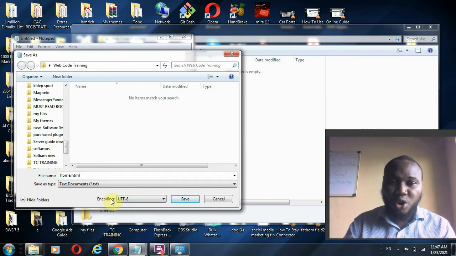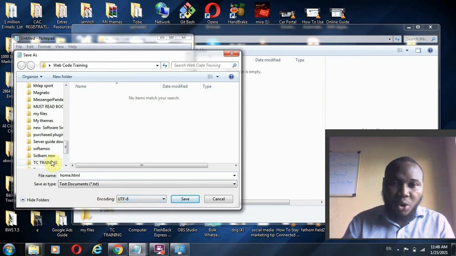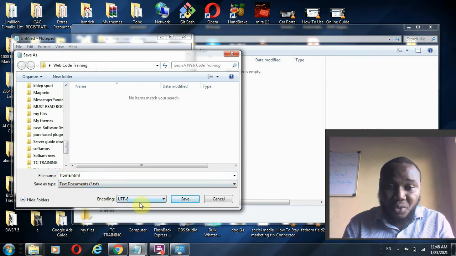I'm going to choose the encoding version. You would love to have it with UTF-8. That is the version you would really want to encode your web script in. So I want to save this file into my newly created folder, web code training, which is on my desktop. Then I want to save the file title as home.html, and I want it to have this encoding format of UTF-8. Then I will click save.